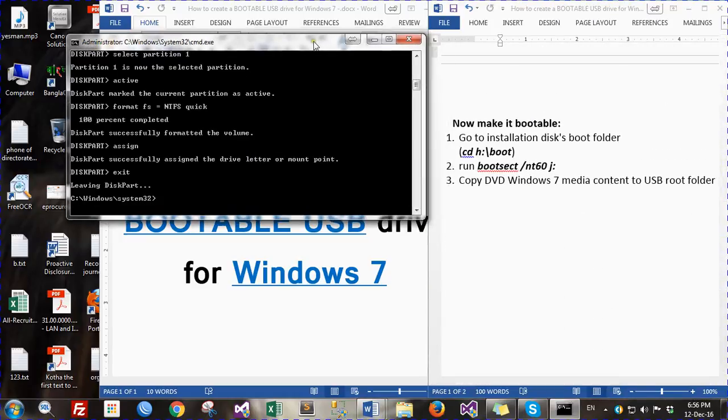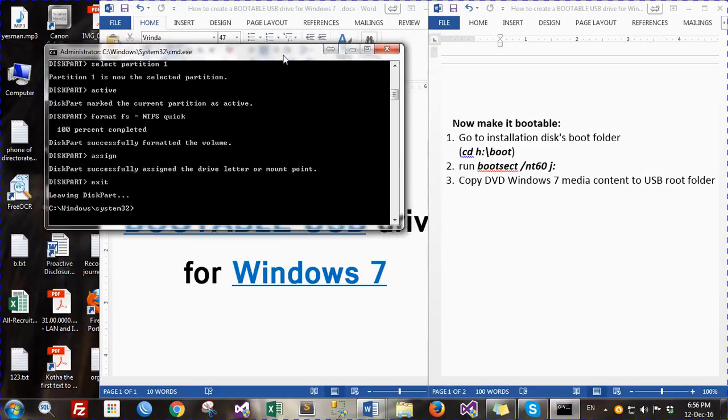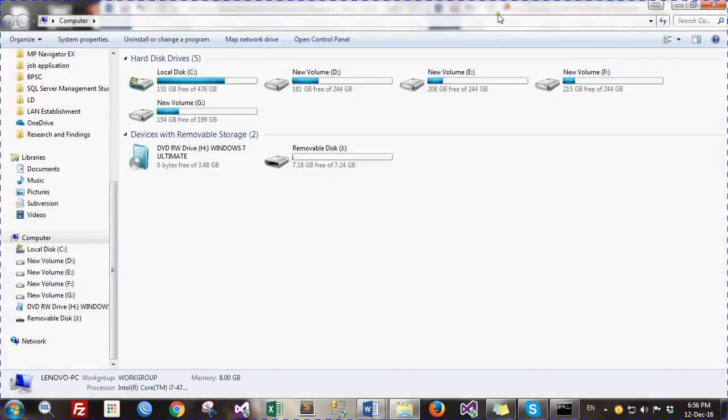Now I have to check which drive is my CD drive. Let's see this. Here I can see my Windows installation disk is inserted in H drive. My Windows 7 disk is inserted in H drive, and I am creating J drive as a bootable disk. So I have to keep that in mind.